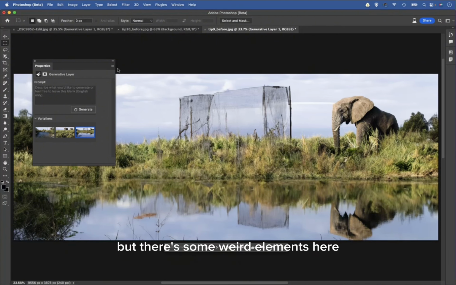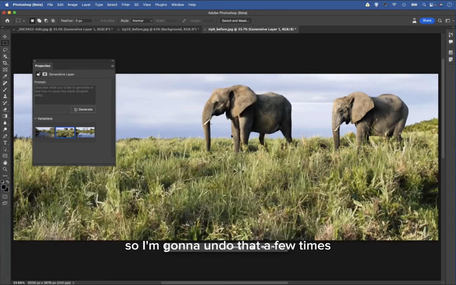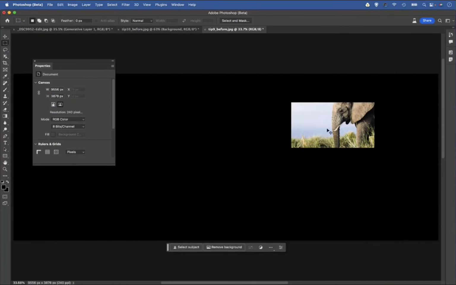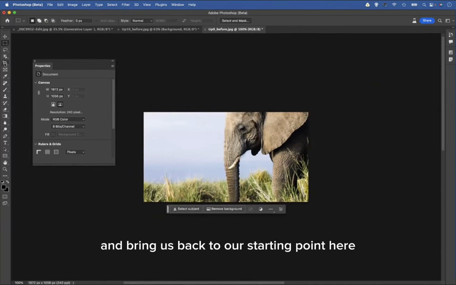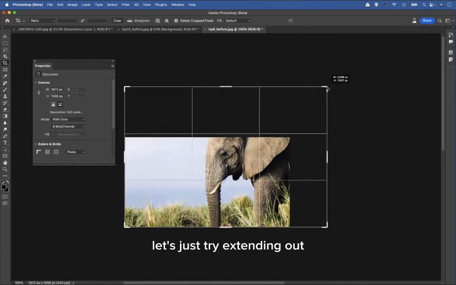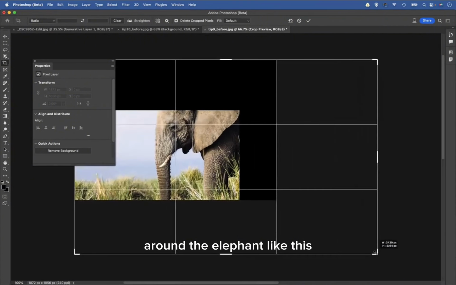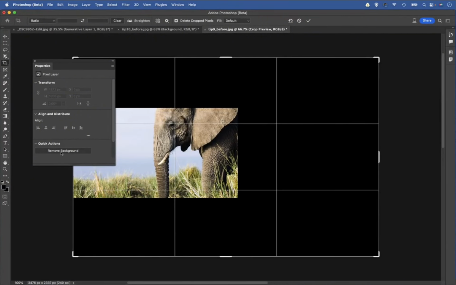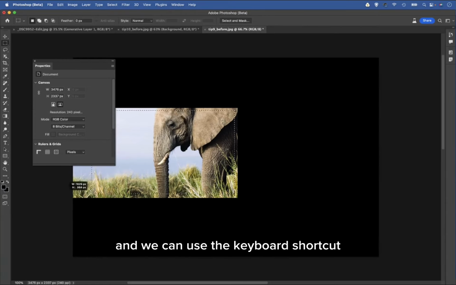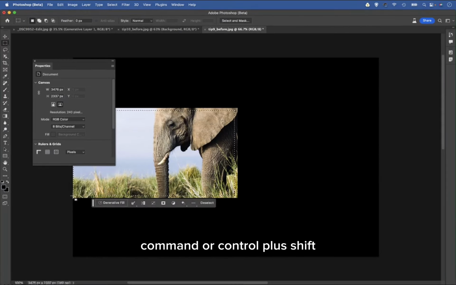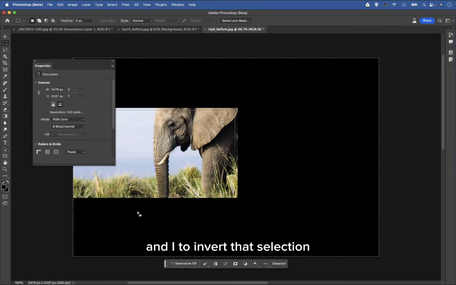But there's some weird elements here, so I'm going to undo that a few times and bring us back to our starting point. And this time, let's just try extending out around the elephant like this. And again, we'll select the elephant, and we can use the keyboard shortcut Command or Control plus Shift plus I to invert that selection. And then again use Generate.